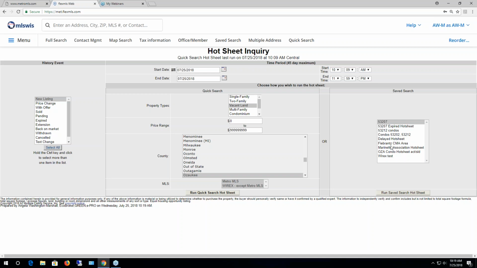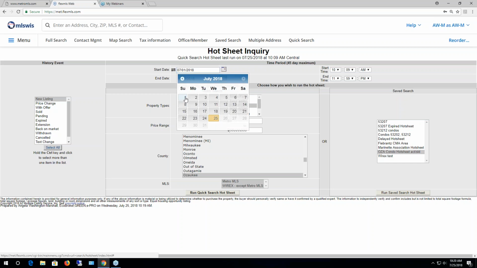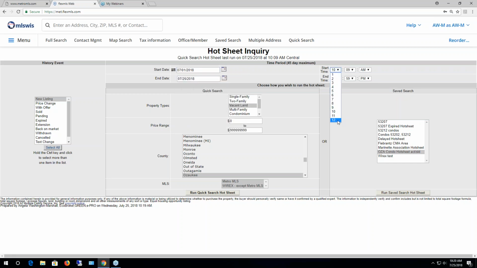Okay, so let's say for the one that I did, that Ozaki condo hot sheet. So again, we're doing the Save Search hot sheet from the custom settings. All right, so let's say I wanted to see what was new since the 1st of July. Come back here, set my date, set my time, and then I can come over here and maybe I just want to see what was brand new for that search. So now I've got my hot sheet selected over here with my date and time and my event. And then now I'll hit this button, Run Save Search Hot Sheet.